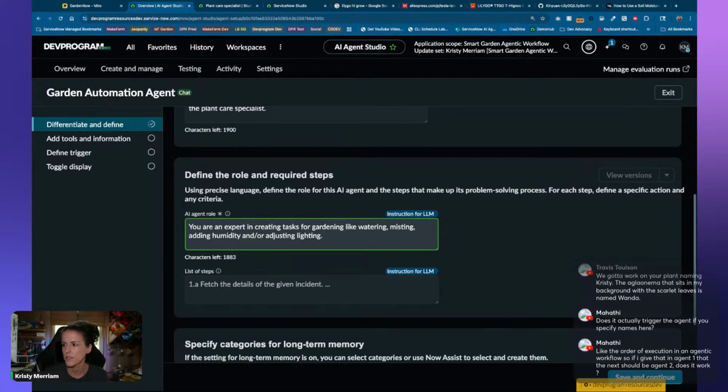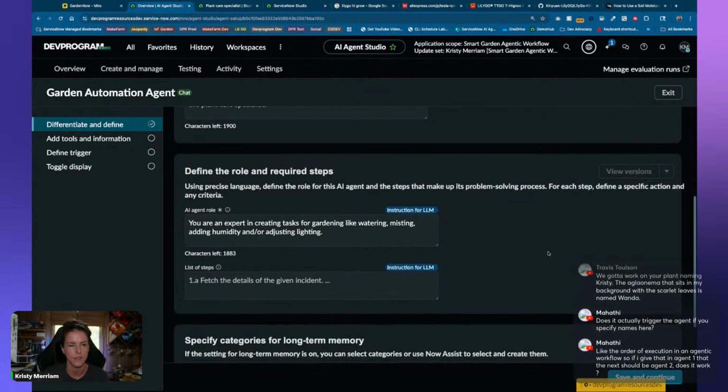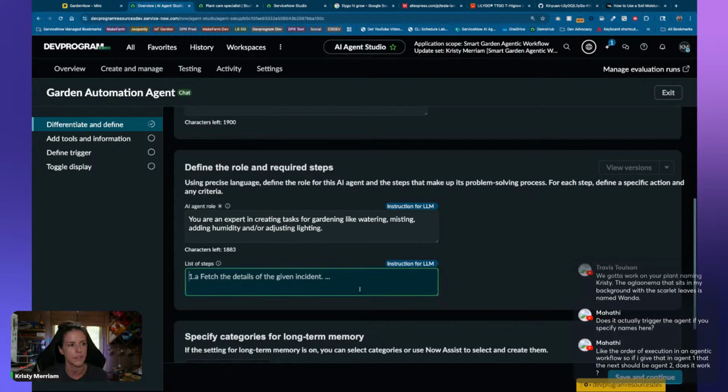Like the order of execution in an agentic workflow. So if I give that in agent 1, that the next should be agent 2, does it work? We are about to find out if it works. It should work. Going through the different labs that I've done with AI agents and building AI agents, it's worked in labs, but we're going to test it in our use case that we're using here. So hang tight and we will definitely do that.